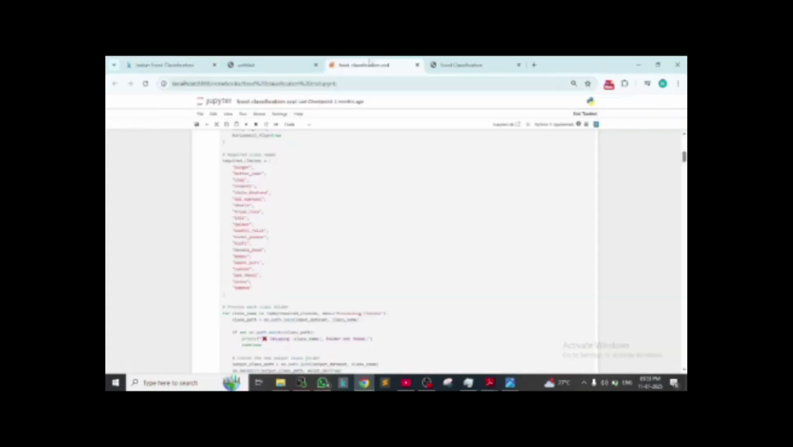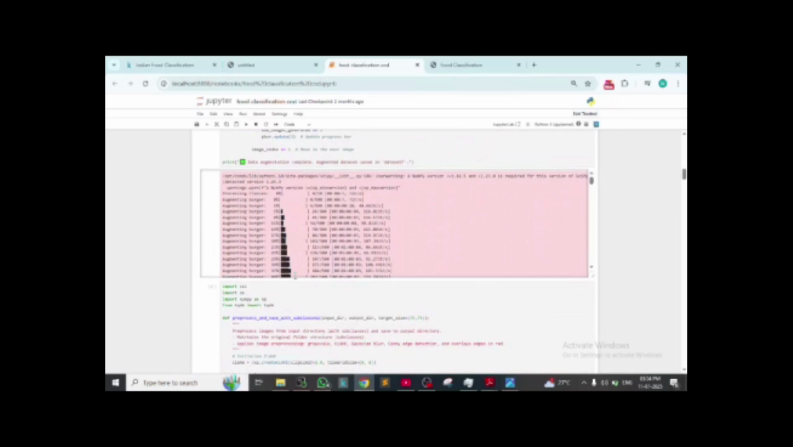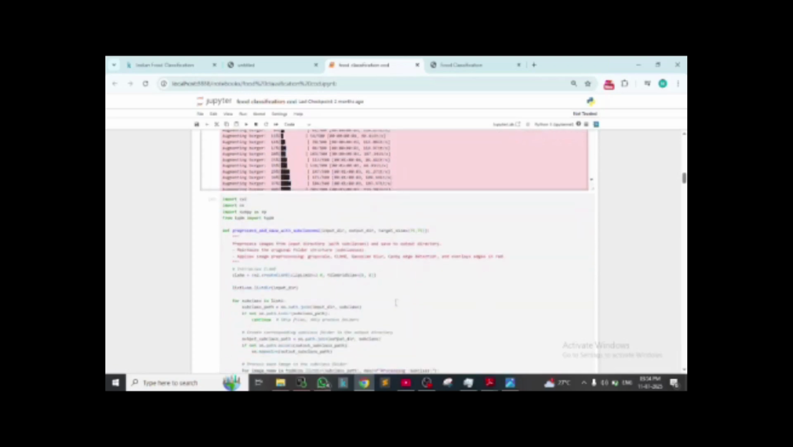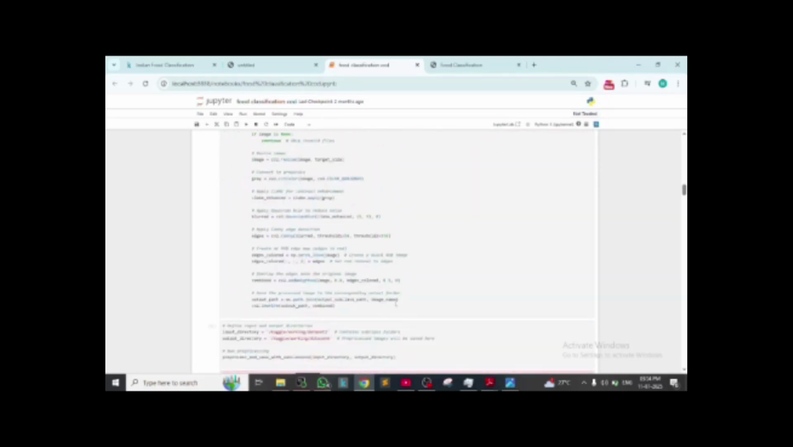Now coming to our model. In the model, we gave the required classes, like burger, butter naan, chai, which I have already shown you. Then we did image augmentation, data balancing, preprocessing, preparation, data analyzing, and saving data validation. Everything we did in this model, and this is processed and saved with the subclasses like this.